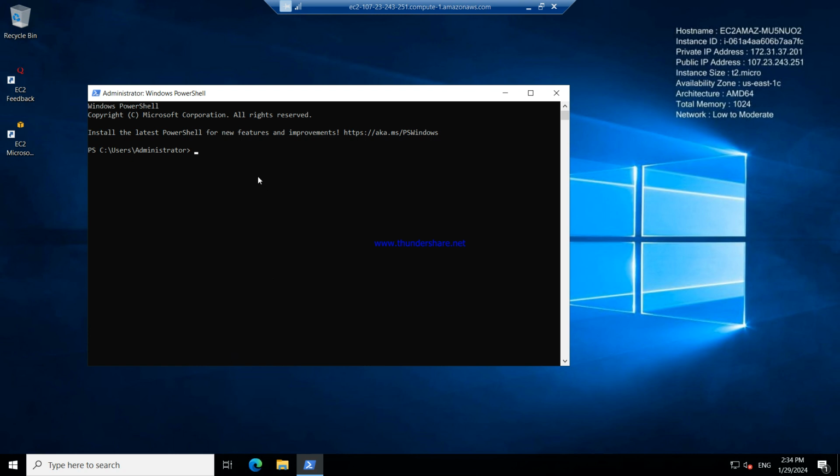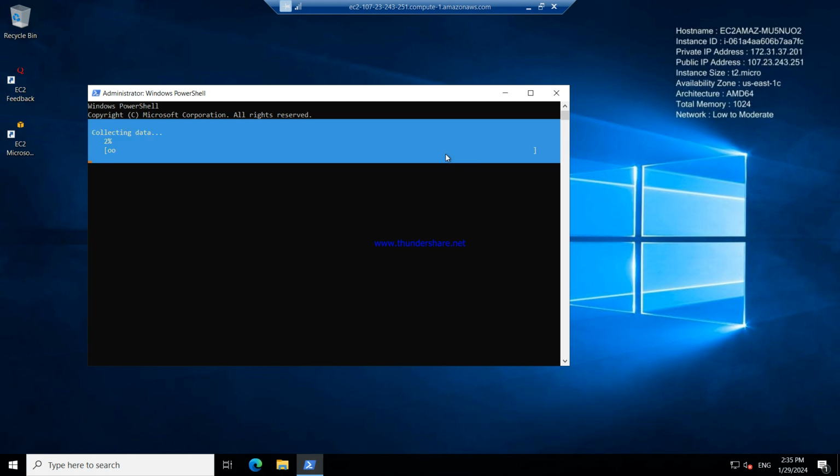When you open the PowerShell, you need to paste that command. This is the command you need to paste: Install-WindowsFeature -Name Web-Server -IncludeManagementTools. When we copied this command, the full stop is also copied, right? Delete this full stop and press enter. Now it's collecting data. It will take time to download.